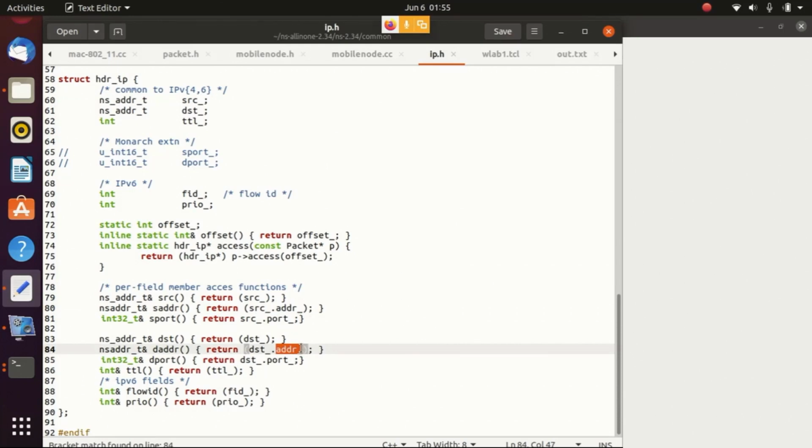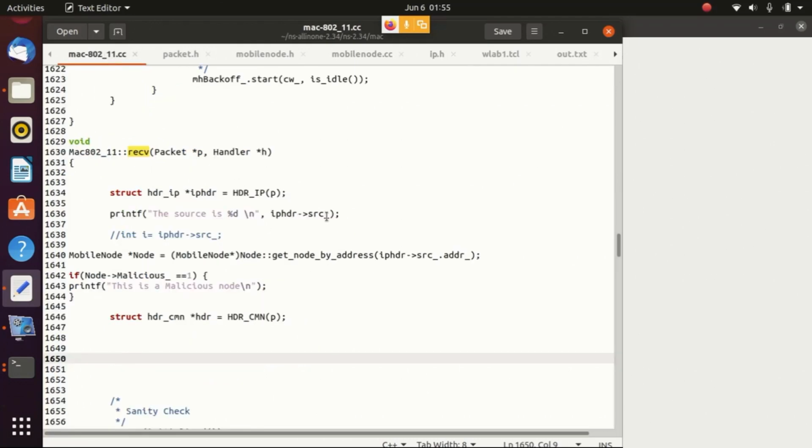Actually, what is the problem here? The src_ is not an integer, it is a different data type. That is why it is not accepting it. Why? Because this function, get node by address, receives only an integer. So we will have to look for another way.